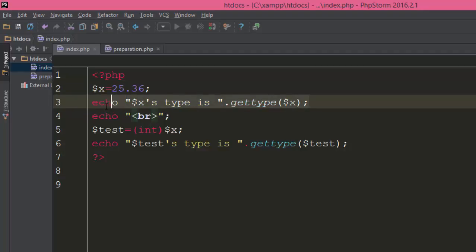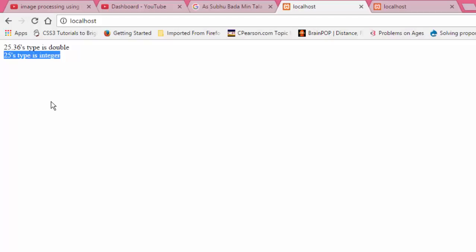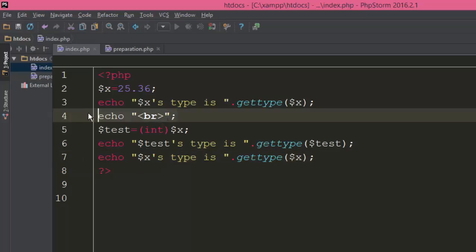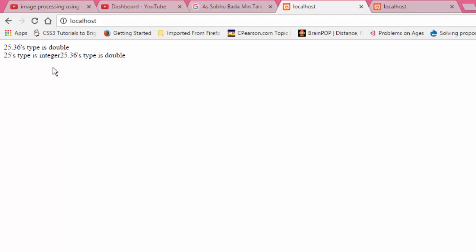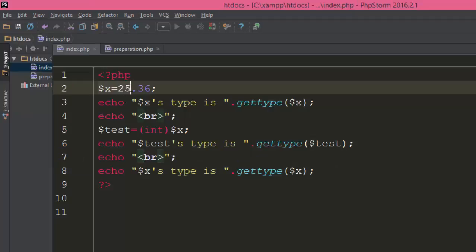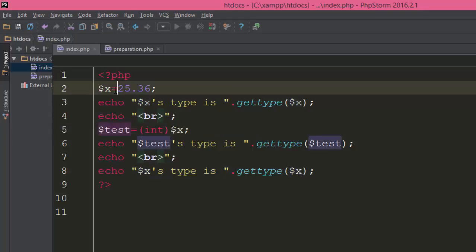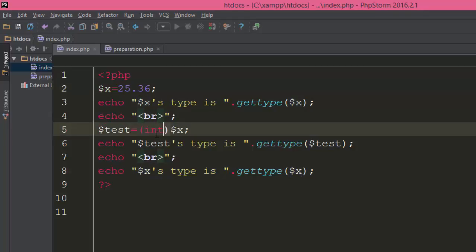How can we know? Let us copy this statement again and paste it down so that we can see whether its type changes or not. Let us save this, come back in here and refresh. Actually, let us add br2. Come here, refresh. Now 25.36 value is double. What happened is basically that the variable x's value wasn't changed. A new value was created and it was stored in test. The main value stays as it is. Okay, and this method is called casting.